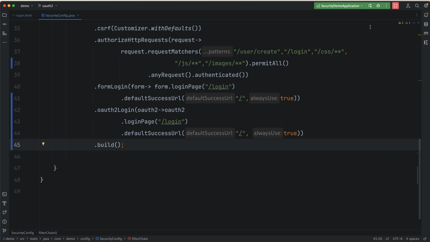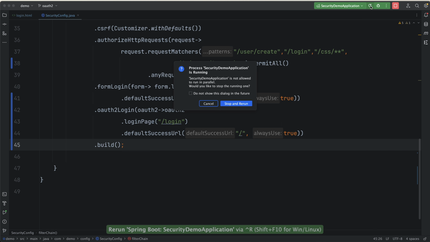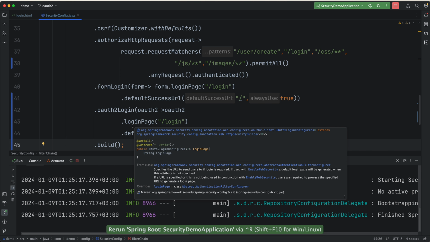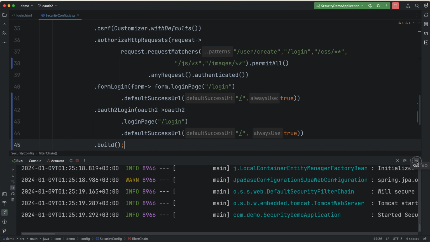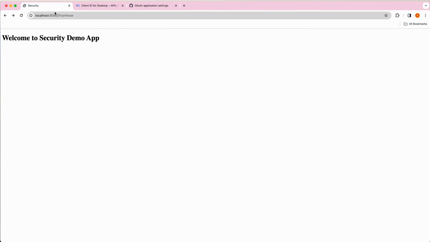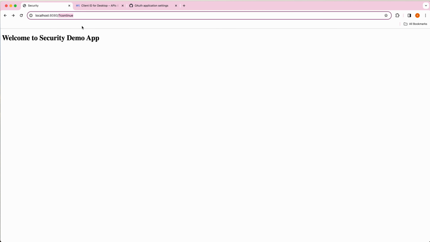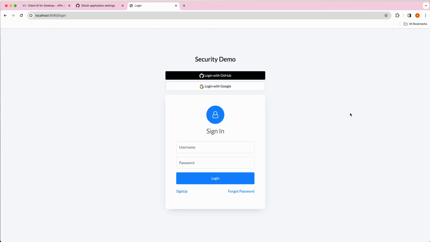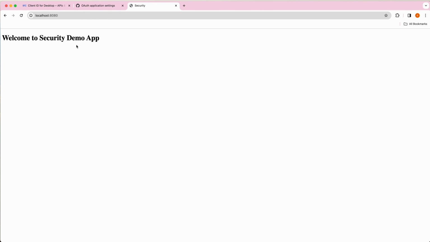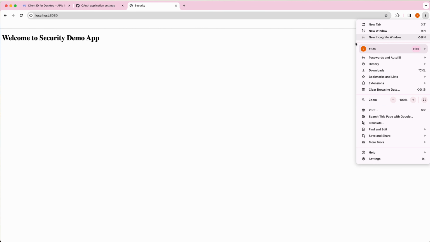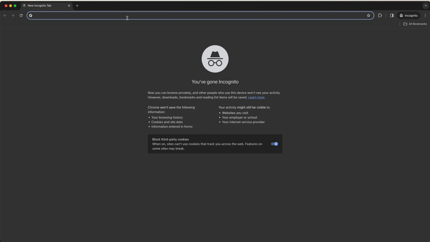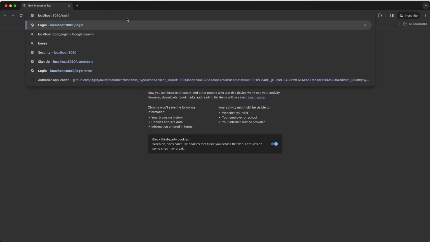Then let's restart application and see. Go to browser and localhost 8080. Now we got the final UI. Let me try with GitHub first. It seems to remember the caches. Let me try the incognito. Let's say localhost 8080.